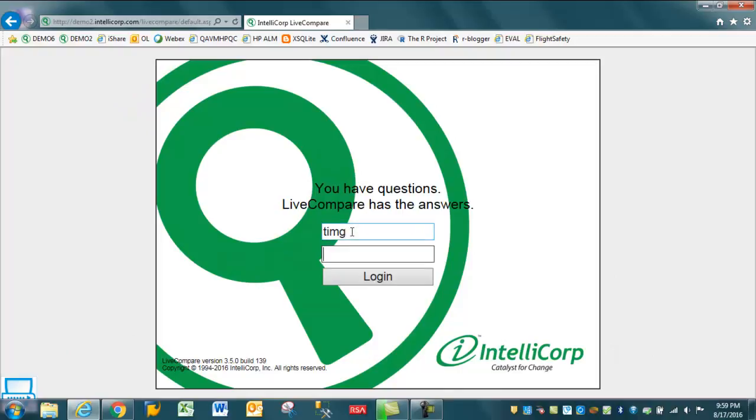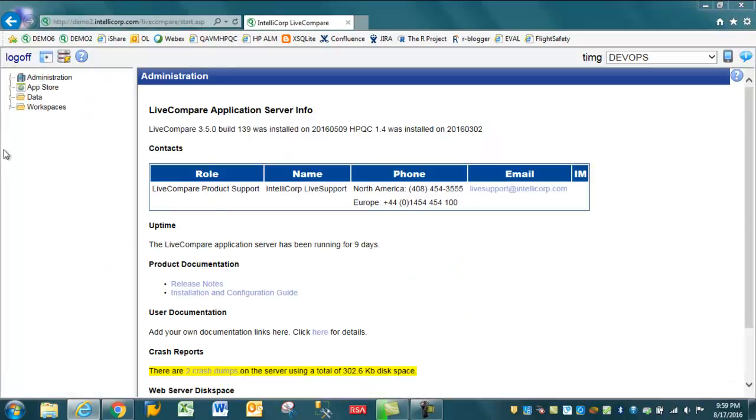Log into LiveCompare with editor access. Expand workspaces and expand the workspace. If you don't have a workspace, right click on workspaces and create one, and you can call it My First Workspace.